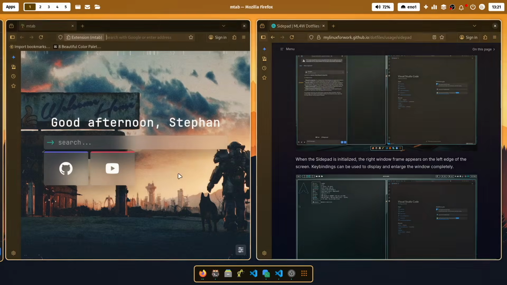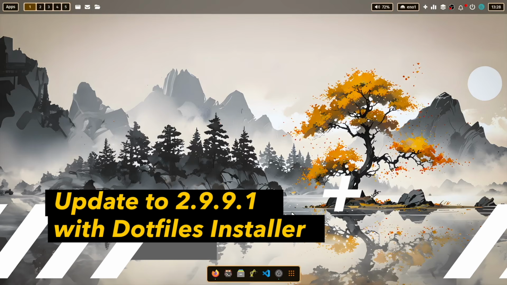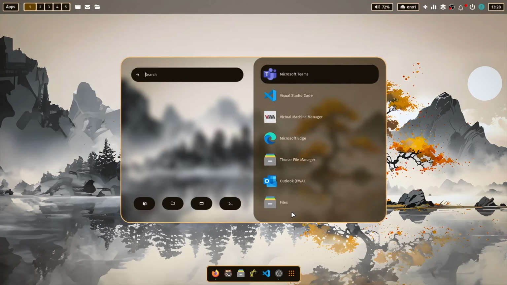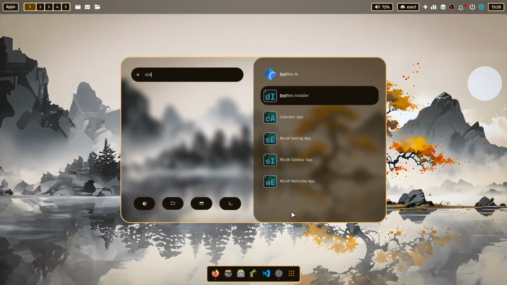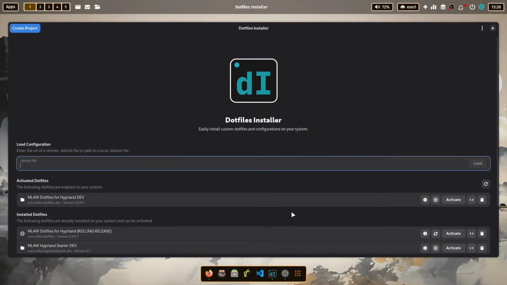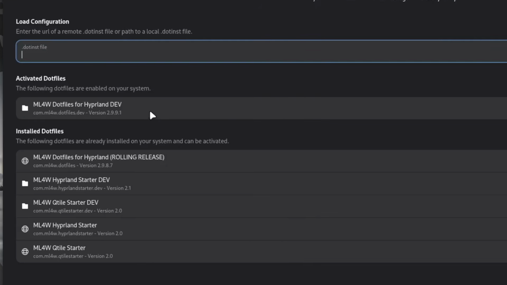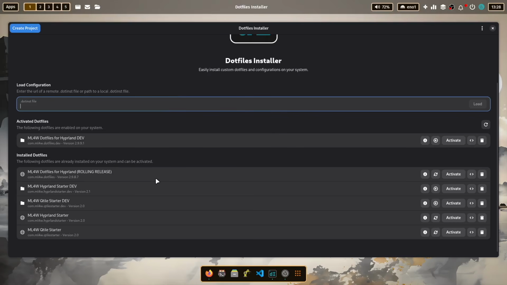Here it is. The update to the new version 2.9.9.1 is very easy with the Dotfiles installer. Yeah, one of the big benefits of the overall new installation method. Here's the Dotfiles installer, and you see here at the bottom all available and installed configurations on your system. You see, I have a lot of installations. I have my development installation, but also in parallel available the rolling release.